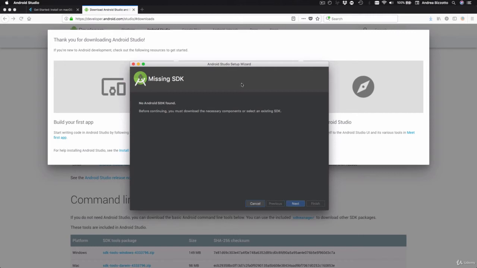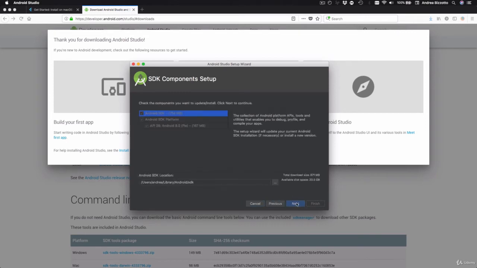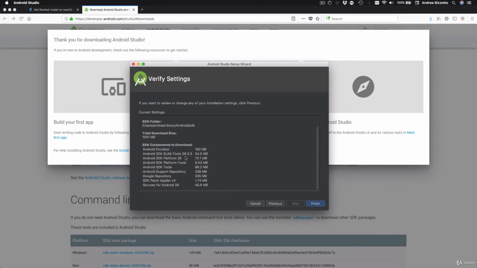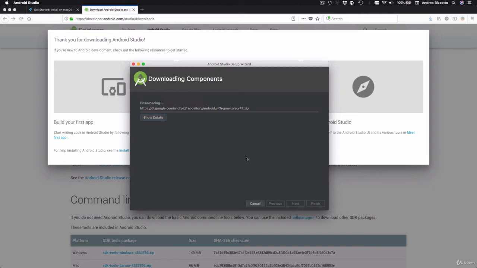Now, in your case, this screen might look a little bit different, but in any case, we want to have the Android SDK installed. So here, we're going to tap Next, and it's going to suggest which version of the SDK is going to be installed. So in this case, it calls it API 28. So we're just gonna go ahead and see all the packages that are going to be installed. So we're going to say finish, and this will then start downloading all the required components from the Android SDK.